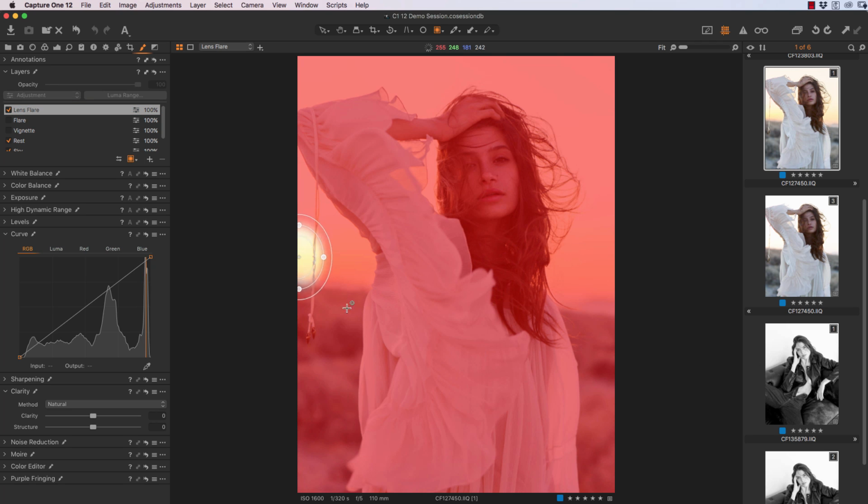I'm going to click somewhere right down here in the corner because that's where I assume the light source is. And we're going to create something along these lines. Of course, I can refine this afterwards, so it's not a big deal.